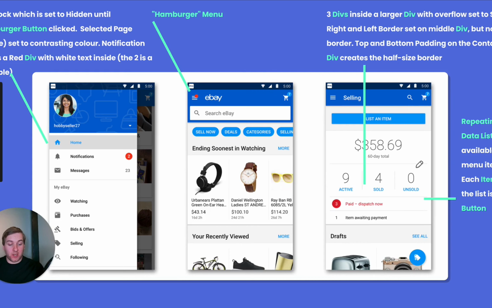The last thing just worth pointing out is we have over here a repeating list of available different items. Now, again, I'm sorry, I don't quite know how I've done this for the video, but this line should extend up to here, and I will fix that in the slides. But this repeating data list is essentially about this menu over here. And what we've got is various different little buttons. It's a repeating data list.